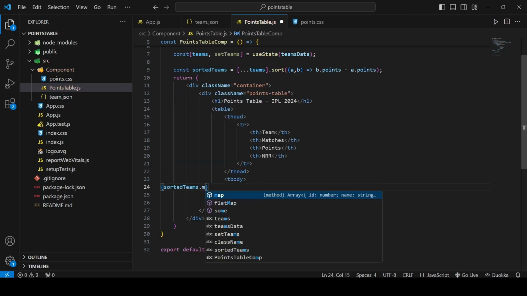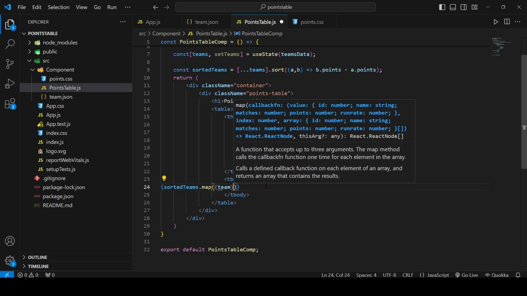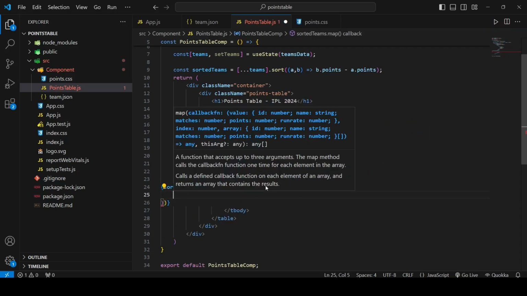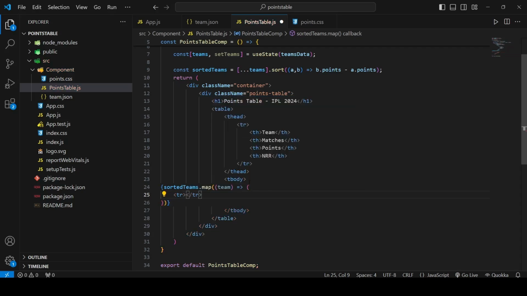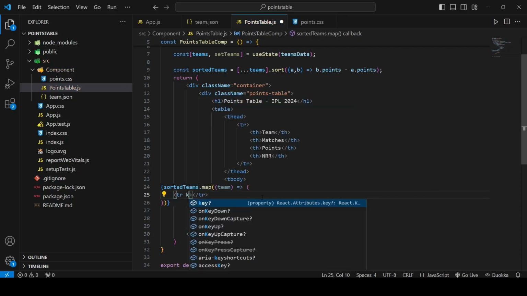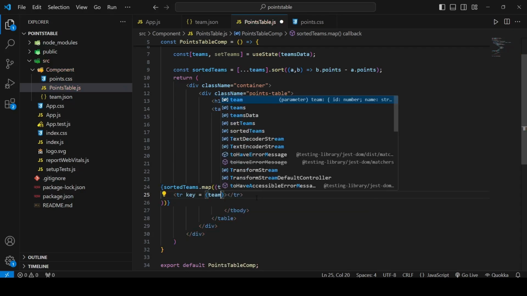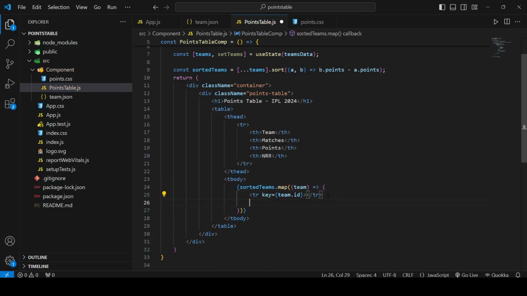We can use the map function, for each team, so team, and then we can take tr and close this tr tag. Here we can give the key equal to team.id. Okay, so after this tr, guys, what we need is td, right?